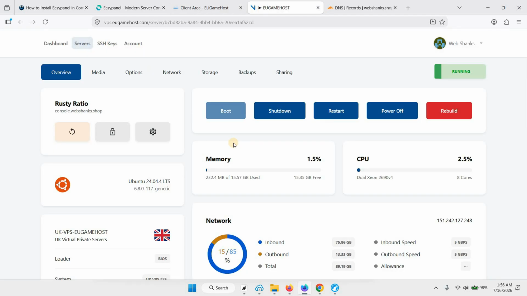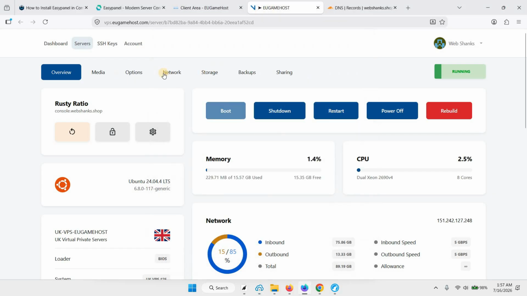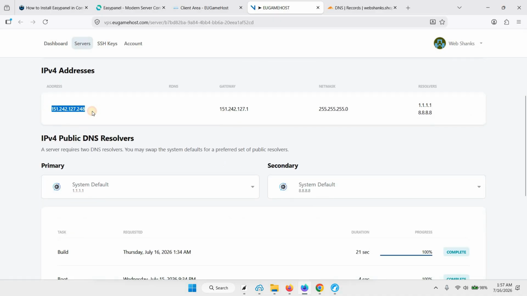Now I am here on my UGame Host VPS control panel, and I am using Ubuntu 24.04 LTS. I have 16 GB of memory and an 8-core CPU. So let's connect to our UGame Host VPS. We will be using Bitvise. It is free, and you can put your IPv4 here. Your IPv4 is located on the network tab, and here it is.